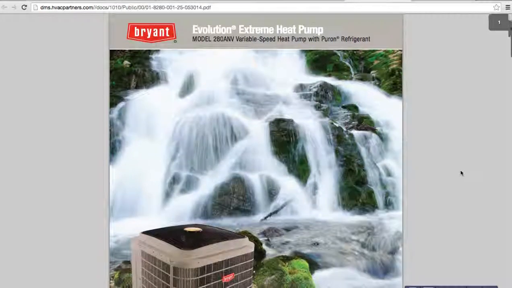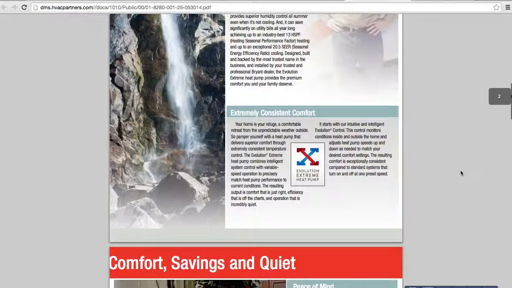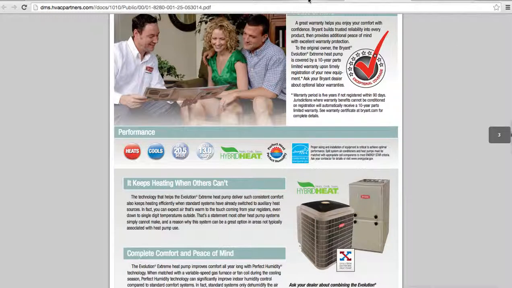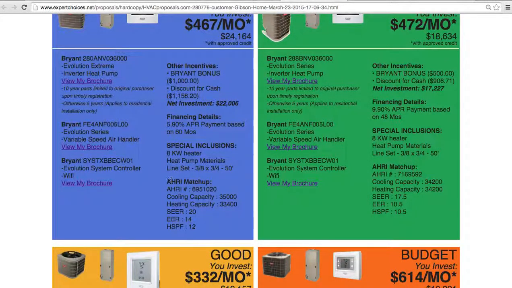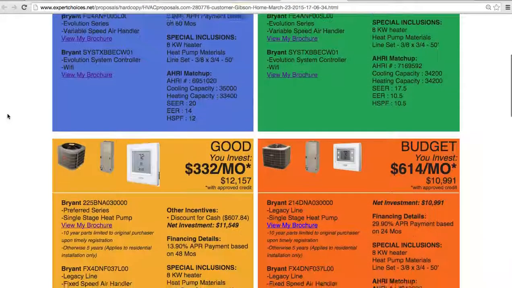And there's your image, your brochure for this particular piece of equipment. You'll notice the AHRI numbers are listed on the proposal itself. We have our financing here based on this term. Our discount has been taken off, so at the end of the day, the customer would have been paying $22,006.